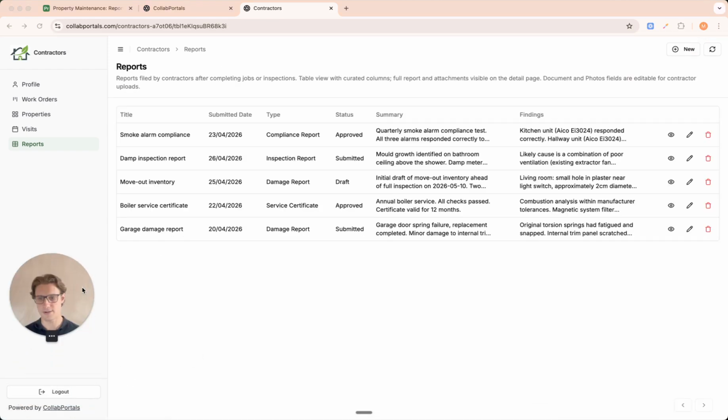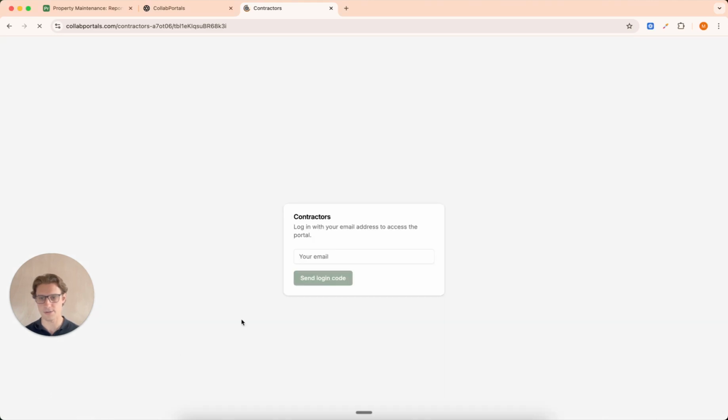So if I just log out quickly to show you what they see when they land on the page, they get this nice kind of clean login page. They just put their email address in, they get emailed the code, and then they log in using the code. So they don't need an Airtable account at all.